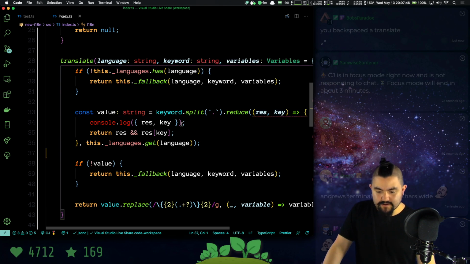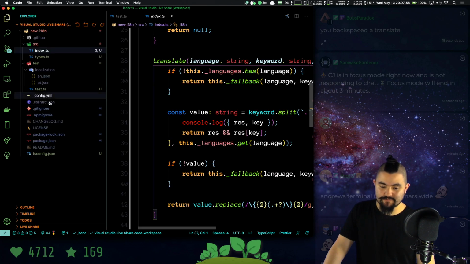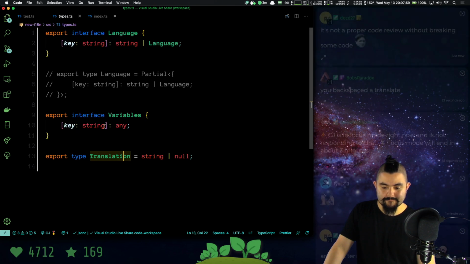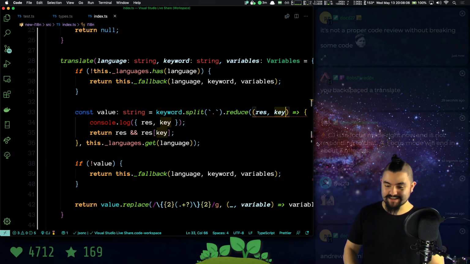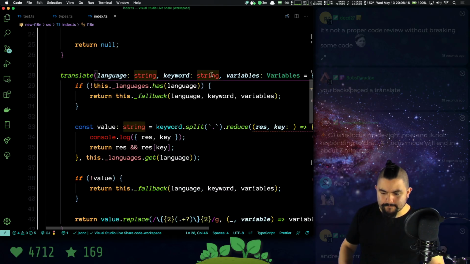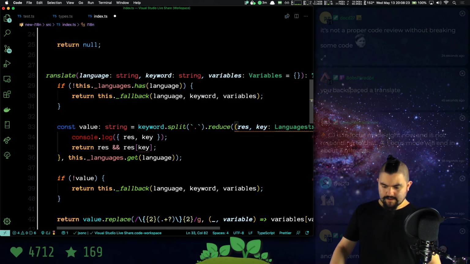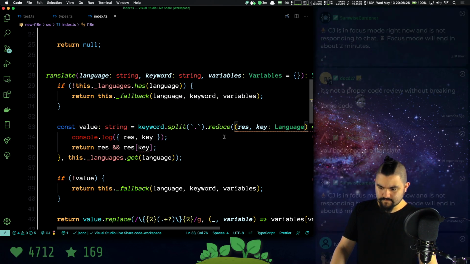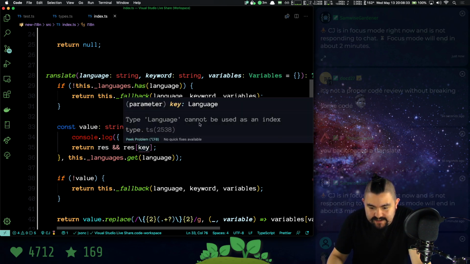Yeah, so languages.get is going to return a T language, which is technically a string. Like if we look back at the types, language is technically a string, right? So I think we can actually just say that this key is of type T language. Right? And it's not proper code review without breaking some code. And language cannot be used as an index type.